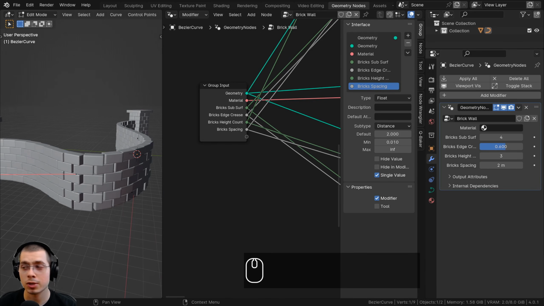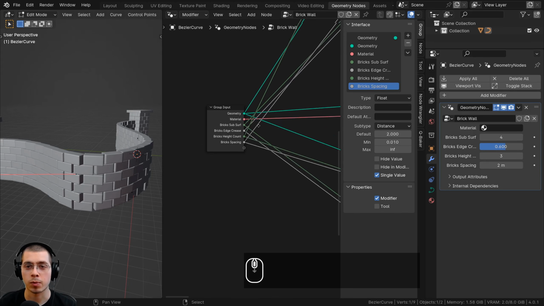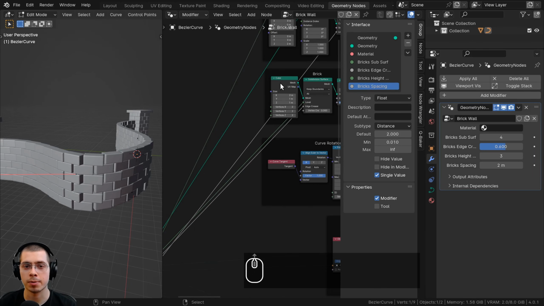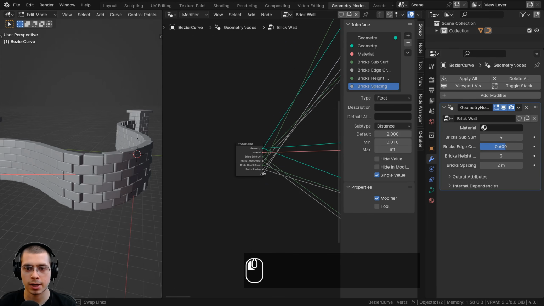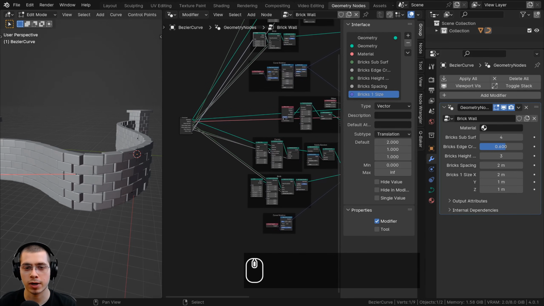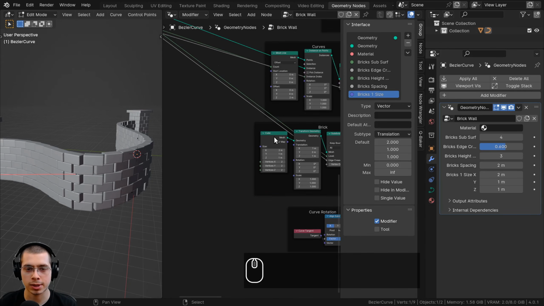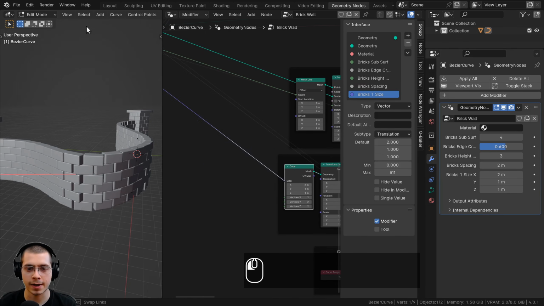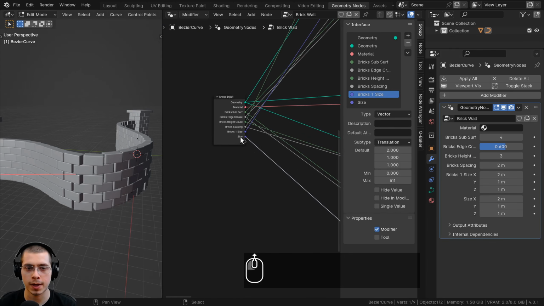Now I also want to be able to control the brick size. So what I'm going to do is go up here to this top cube, and this cube here, we can take the size, and I'm going to drag this over here and stick it into the bottom socket. And then I can double click on this to rename it here, and I'm going to rename this to bricks 1 size. And then I want to do the same thing over here. So let's go down here and we'll take this cube, we're going to take the size, and I'm going to drag this up here and put it into the extra socket.